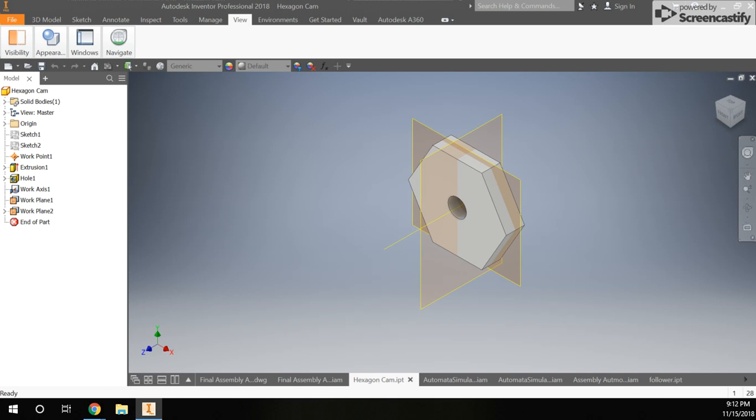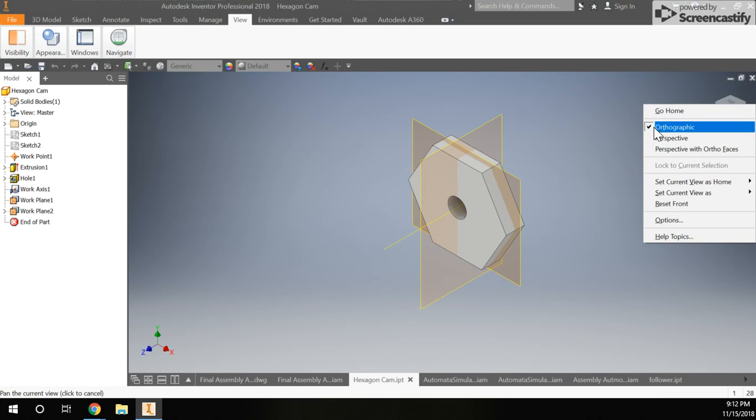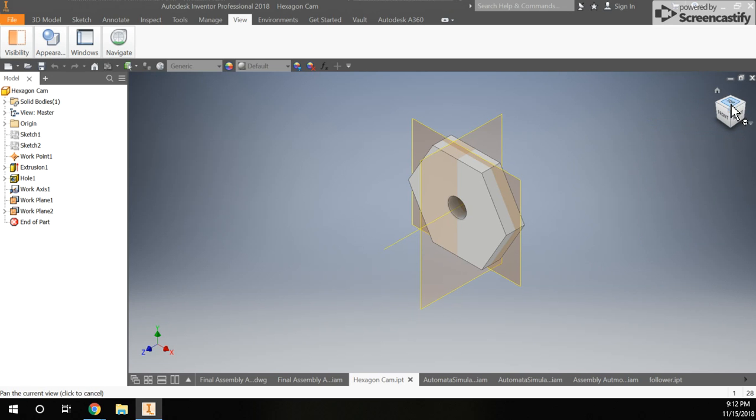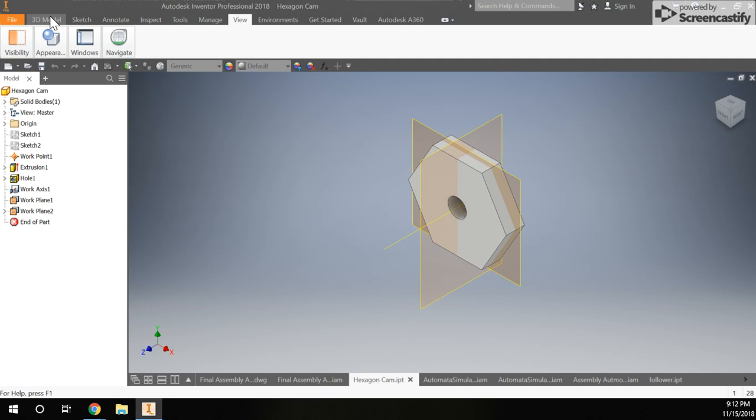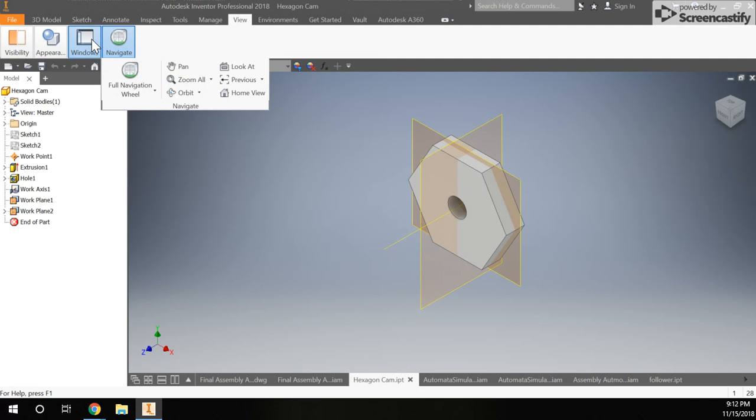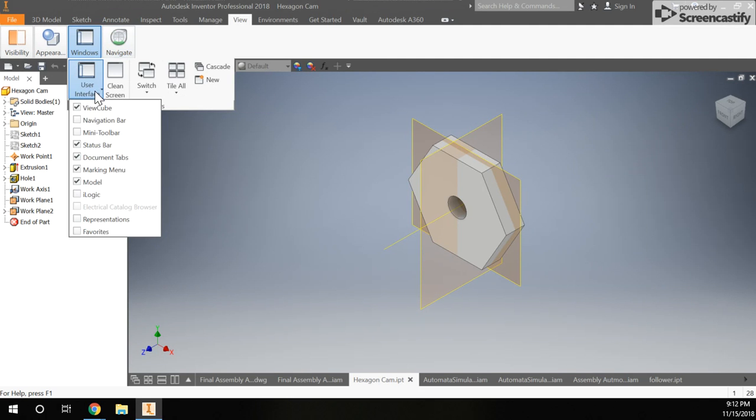Another common thing I've been noticing is when you guys accidentally get rid of, I don't even know how you guys are getting rid of this one, to be completely honest, down here. But how to get it back is you go up to the top, click on View, and then you go over to Windows, User Interfaces, and then these are the different options. So if you would click on View Cube, my View Cube would disappear. If I want my navigation bar back, I click on it.